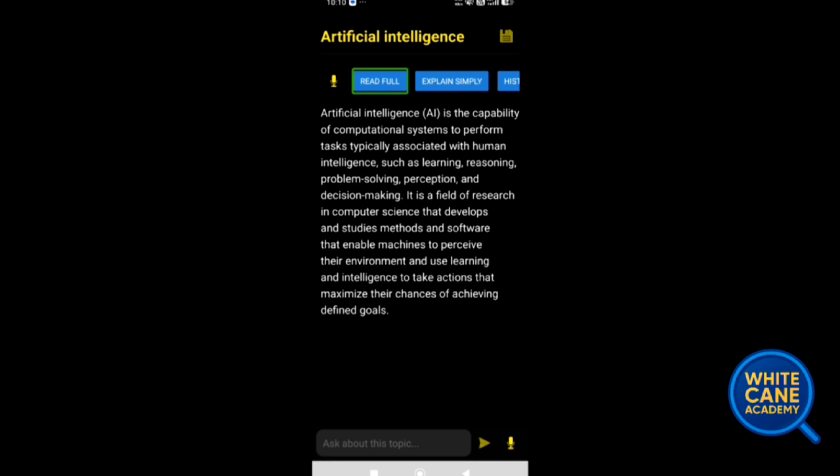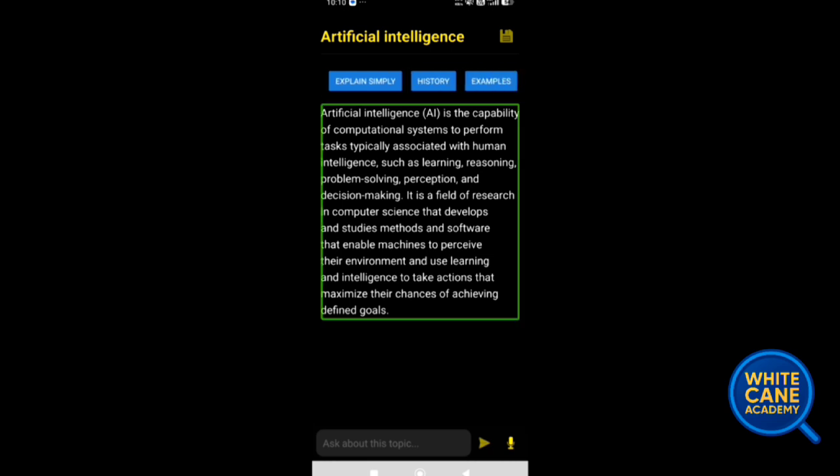Read full button. Explain simply button. These are the AI powered options. History button. Examples button. Artificial intelligence (AI) is the capability of computational systems to perform tasks typically associated with human intelligence, such as learning, reasoning, problem solving, perception, and decision making. It is a field of research in computer science that develops and studies methods and software that enable machines to perceive their environment and use learning and intelligence to take actions that maximize their chances of achieving defined goals.